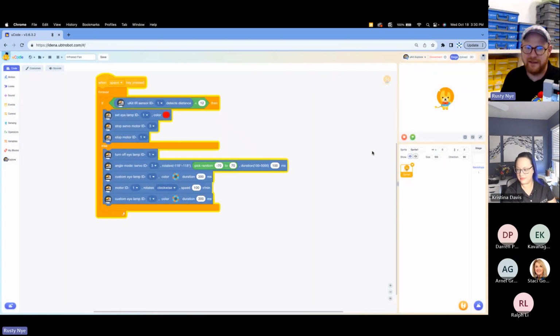So now let's reactivate that code. Now we've got our servo moving randomly, which I think is such a cool part of this code. Let's get it to stop.